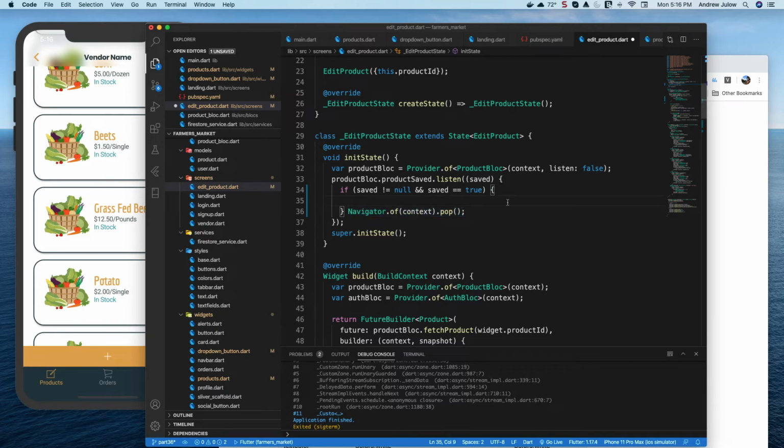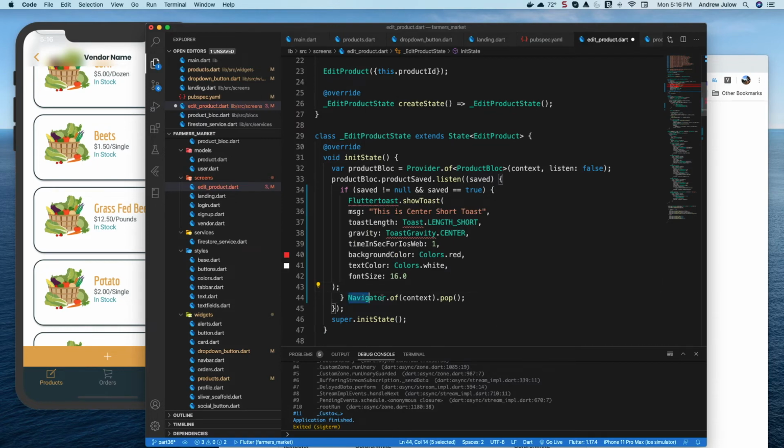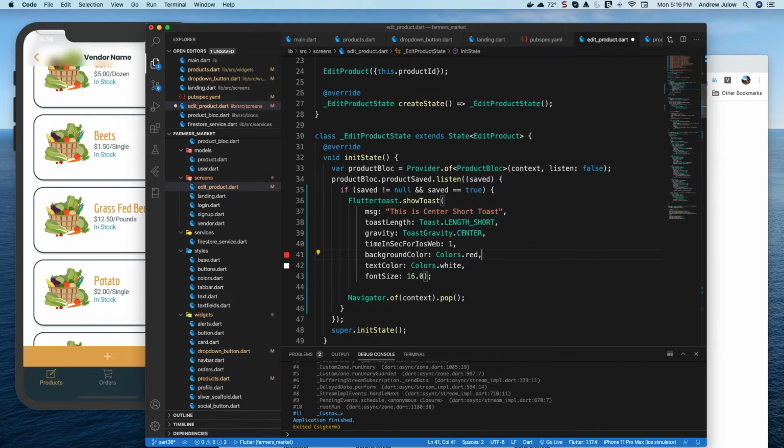So I'm going to paste that piece of code I just got from the documentation there, and then I'm going to move in the navigator pop. So we'll need to import Flutter Toast like that. I will format it a little bit. And so let's address the message. Let's just say product saved.